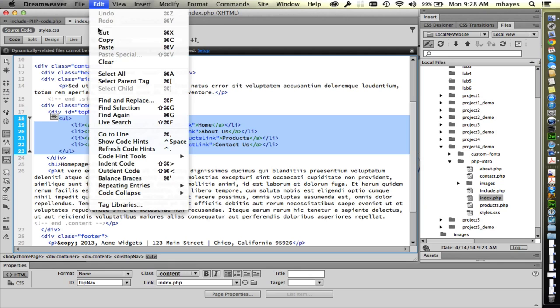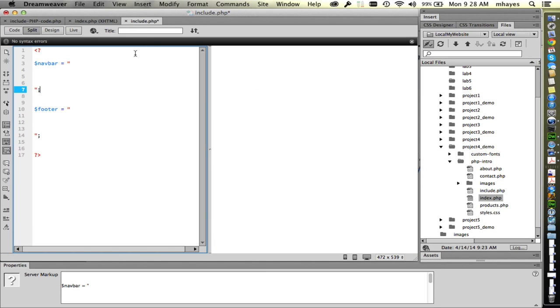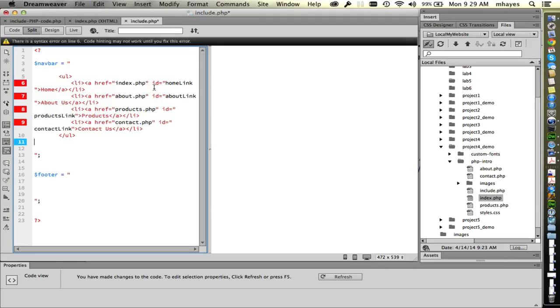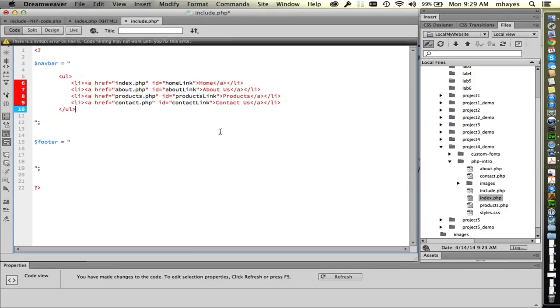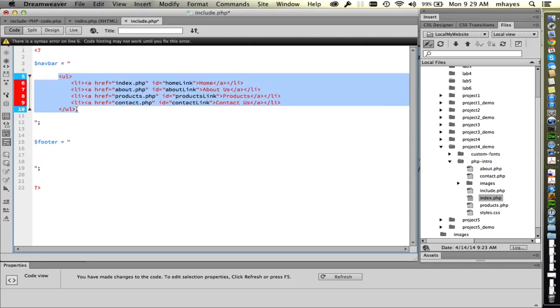So I'm going to go up to edit and I'm going to say copy. Go back to my include.php. Can click in the middle here. I'm going to hit a couple tabs just to bump it in there. And I'm going to say paste. Actually, let's put this in code view as well. I don't need the preview, it isn't doing anything for me there. Okay, so now I have HTML code. So now we're saying the variable of navbar is holding, it equals everything within these quotes, my unordered list, my navigation.